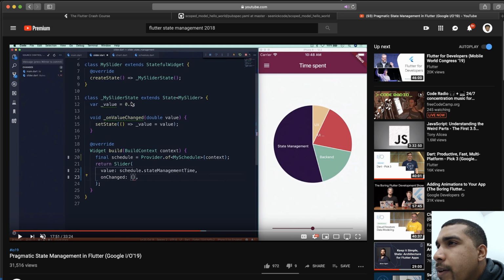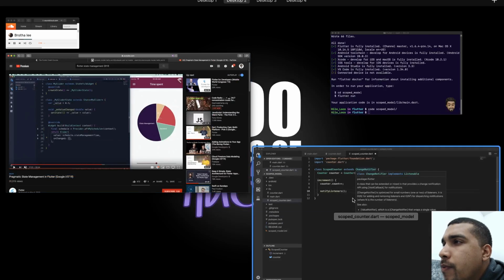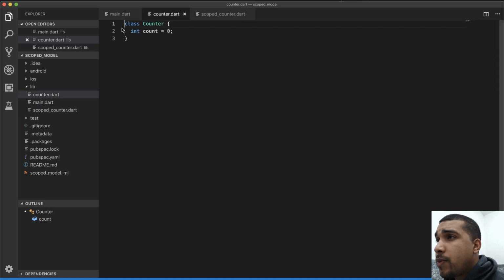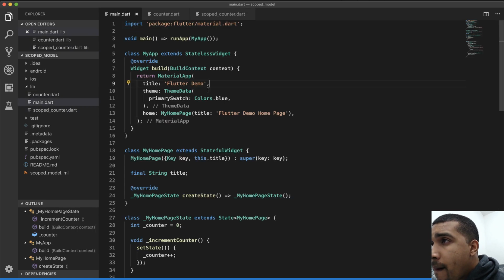My slider. This is super freaking weird. All right, so let's go ahead and just play with this. I'm gonna just do it the way that I think that it's supposed to be implemented.